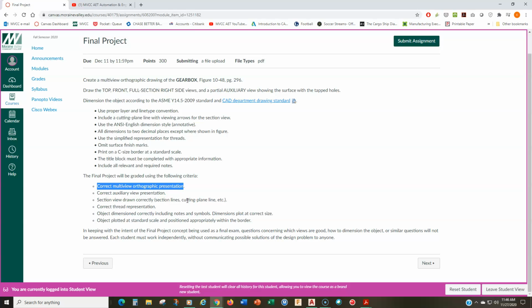All right. Correct thread representation. The object is dimensioned correctly, including notes and symbols. Dimensions are plotted at the correct size, and this basically means that you're going to need to use annotative dimensioning like we've done in our assignment. And then the object is plotted at a standard scale and positioned appropriately within the border. Okay, so those are my little reminders, or little bullet points, for what you need to pay attention to, the objectives, so to speak, or the grading criteria for this assignment.